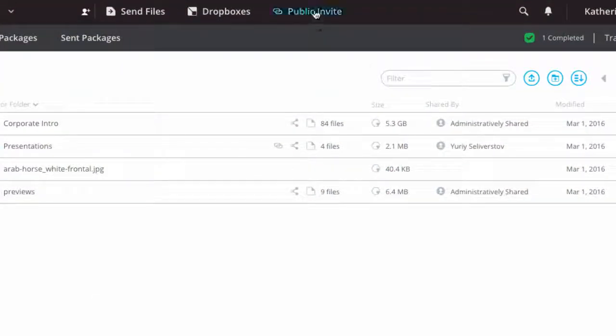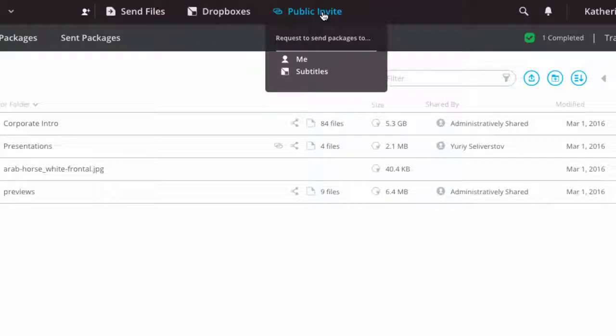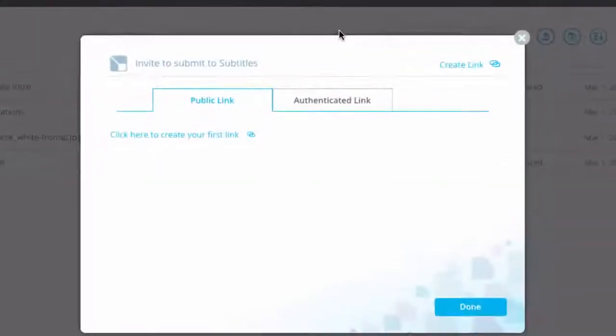To start, click Public Invite here in the top banner. Select a Dropbox to send a link that allows the recipient to send a package to all members of that Dropbox. If you don't see the Dropbox you are looking for in this list, that means that you do not have Can Invite permission to that Dropbox. Contact your Files administrator to request a change to your permissions.